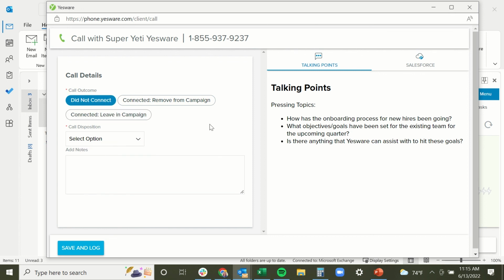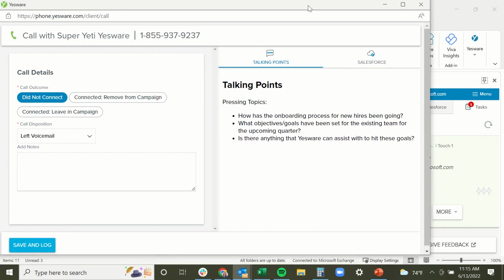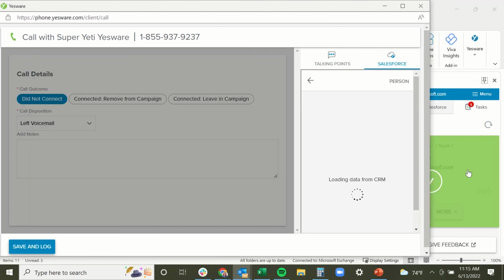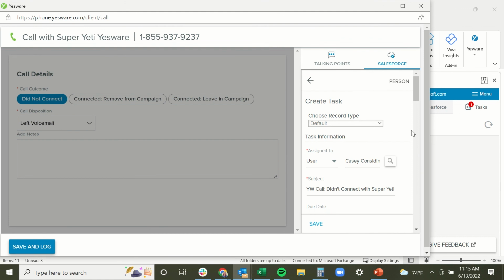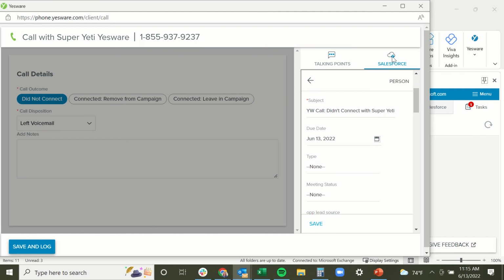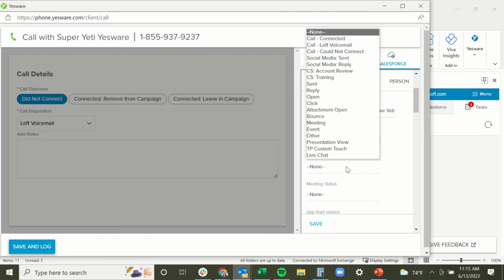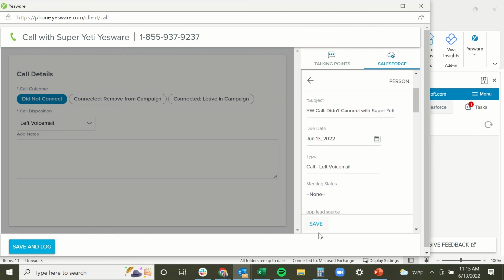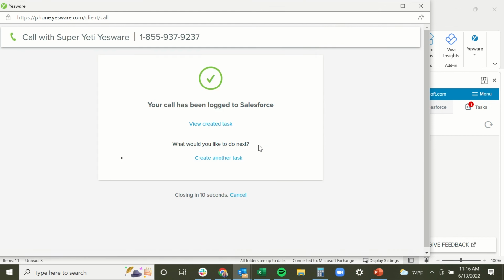So I'm going to say, unfortunately, I did not get a hold of my recipient, but I did leave them a voicemail. Now, when I click Save and Log, it's going to mark the task that was appearing in my sidebar as completed. And before this actually logs as a task over to Salesforce, I can edit any additional information I'd like in this Salesforce tab before clicking Save and logging this call over to the record's activity history.